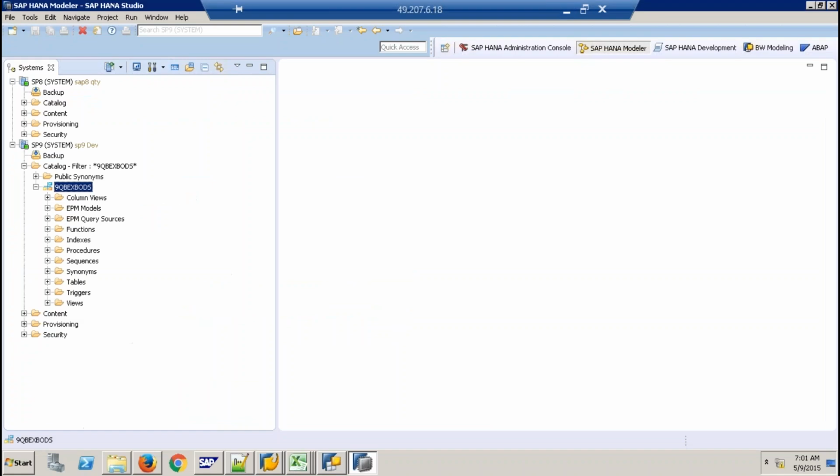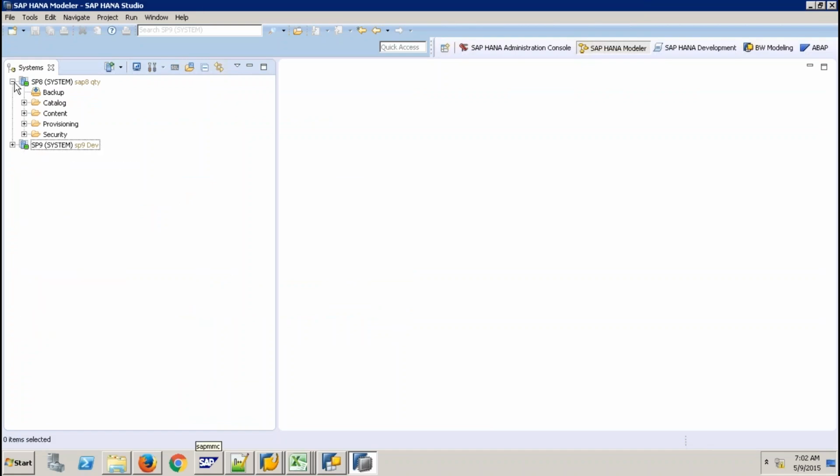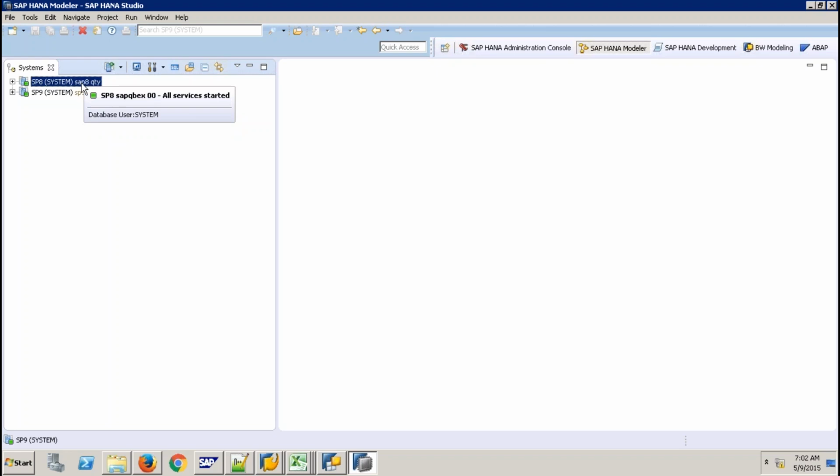Fine. So to demonstrate this, I've got two HANA systems. One is SP9, which I'm referring to as development. I've got another HANA database, SP8, which I'll be referring to as quality. From here, I would like to transport the objects to quality.